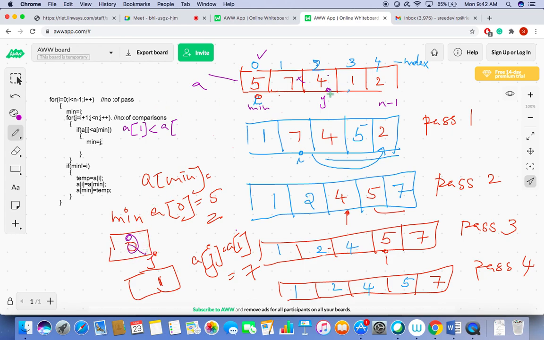Now on the next iteration, your J is here. Now we are comparing A of 3 with A of min. What is A of min? A of 2. What is that? That is 4, right? You're comparing A of 3 with A of 2. Now you understand that A of 3 is smaller than A of 2, right? Again, your assumption has to be corrected. So you make what?